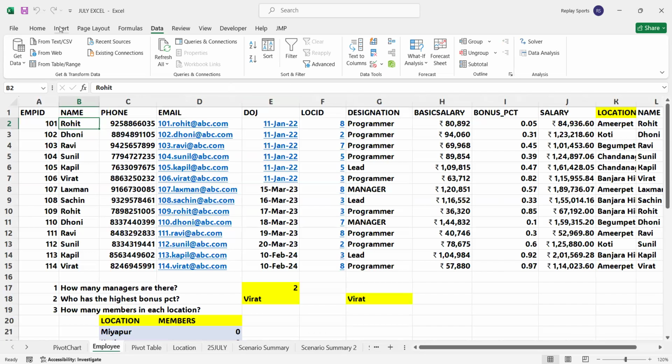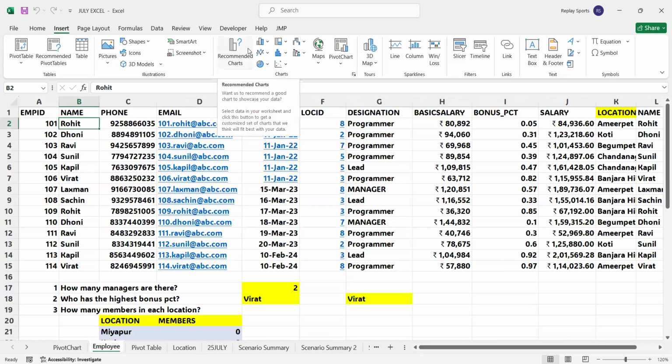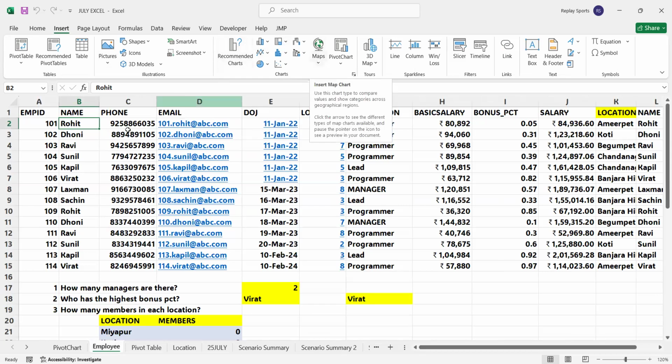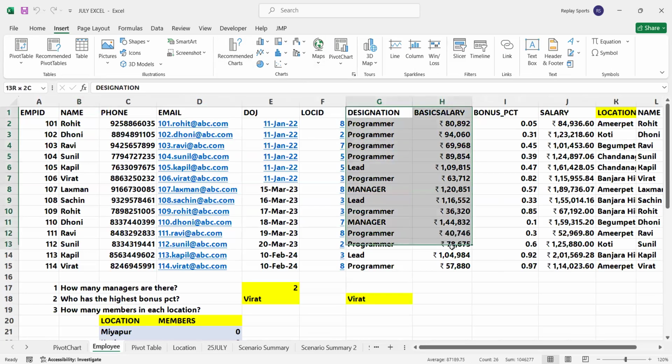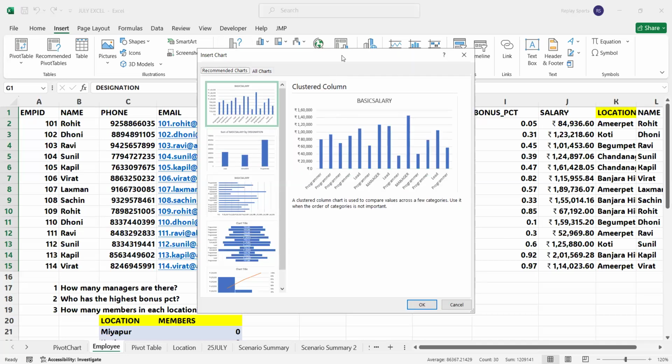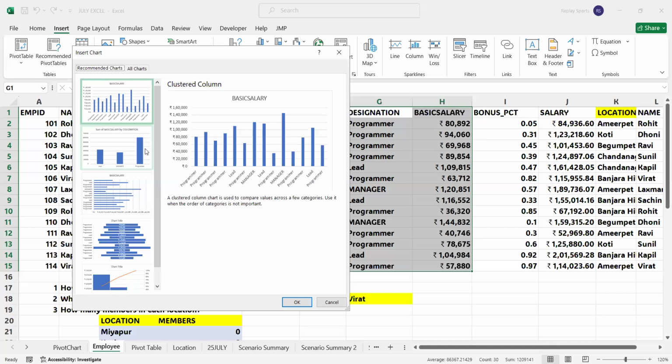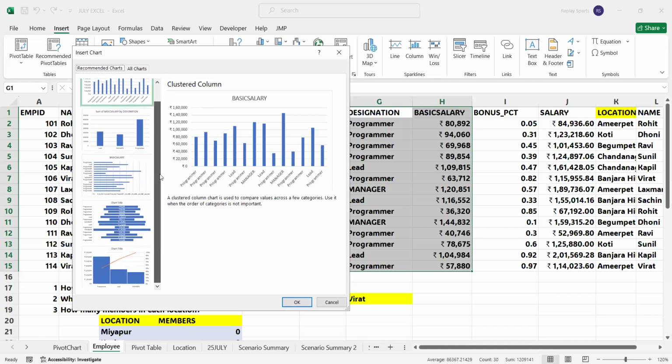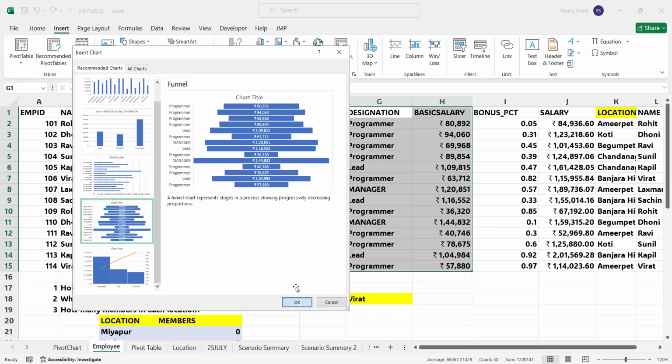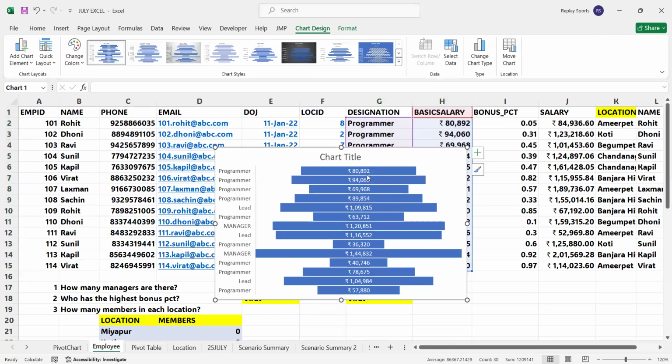So I go to insert, and you see recommended charts, and you have some charts. If I select some data, let's say designation and basic salary, and click on recommended charts, it pre-populates different charts based on the columns that we selected. Now you can see this chart is created. You can see how values range. You want to see the highest range? Manager has the highest range. Lowest, this programmer has the lowest range.